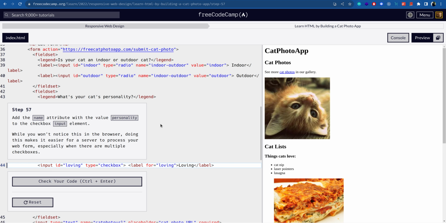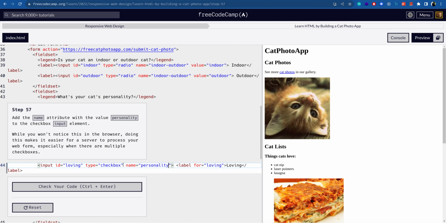Okay, add the name attribute with the value personality to the checkbox input element. So let's go on and add a name attribute, personality. While you won't notice this in the browser, doing this makes it easier for a server to process your web form.